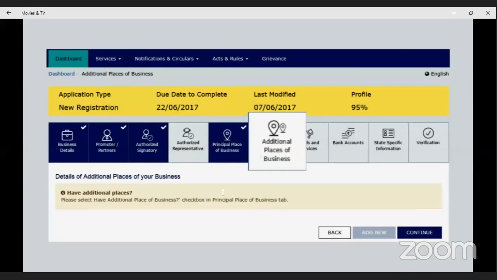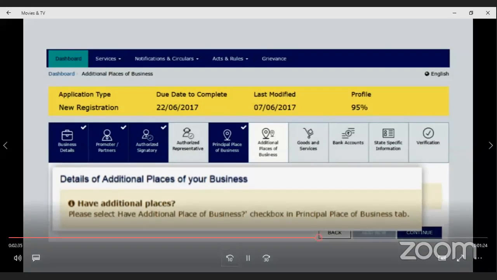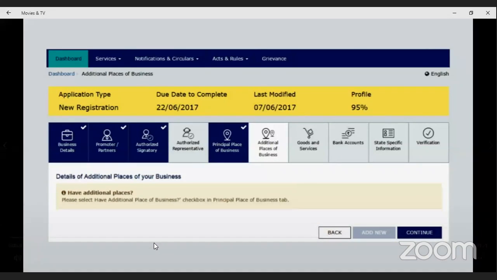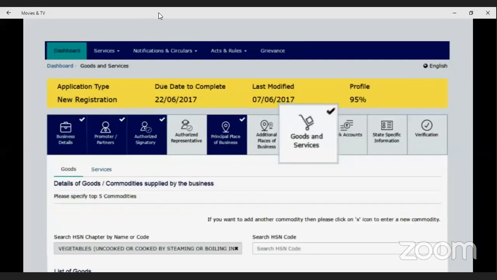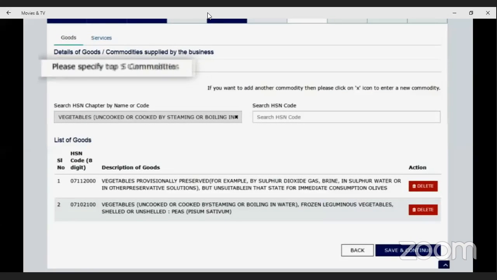In the Additional Place of Business tab, the new registrant can fill in the details of additional places of business. A maximum of 9 additional places of business can be filled in. In the Goods and Services tab, one can enter a maximum of 5 goods and 5 services.